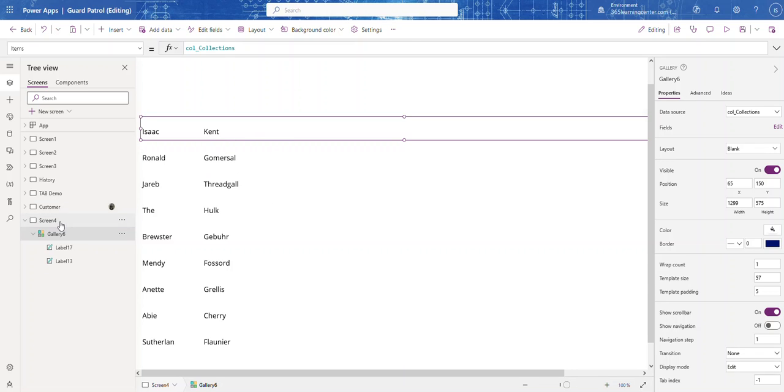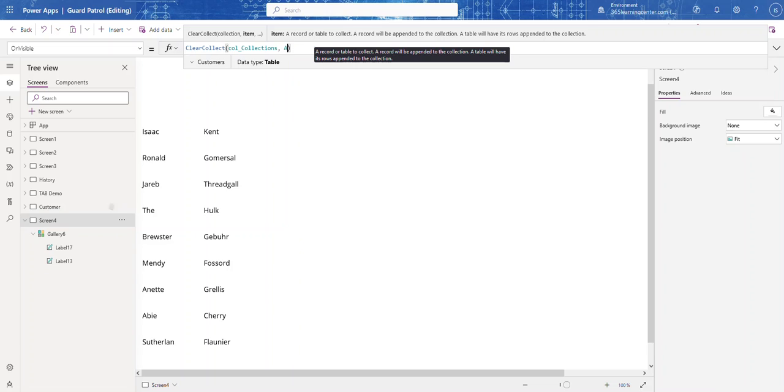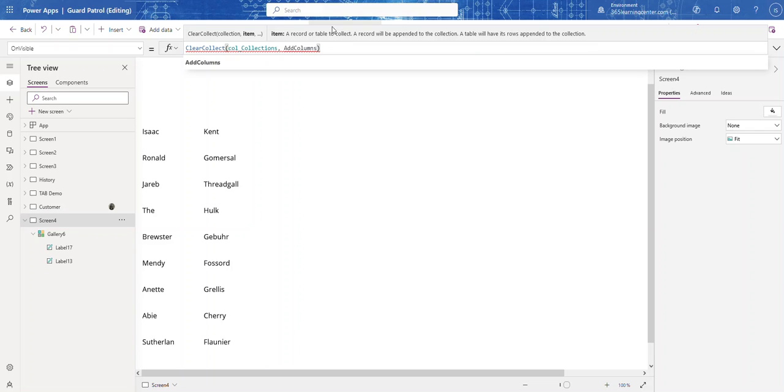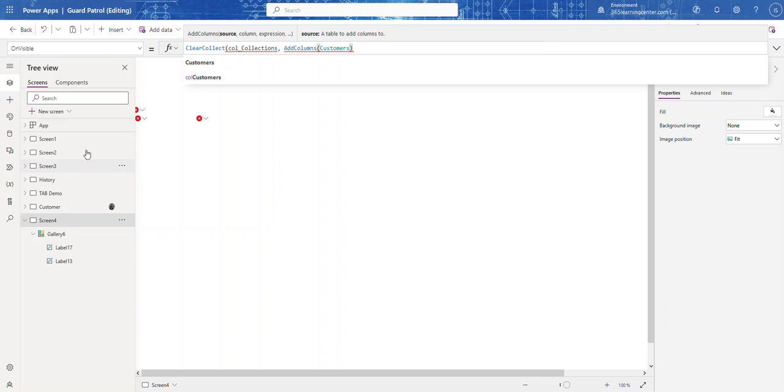So let's go back to our on visible. And here's how we add a column. We say add columns, and then we're going to tell it which column we want to add. Just give it a name. First, we're going to add our customers. So we're going to add columns. We're going to create this new collection. We're going to add a column, and it is going to be full name.